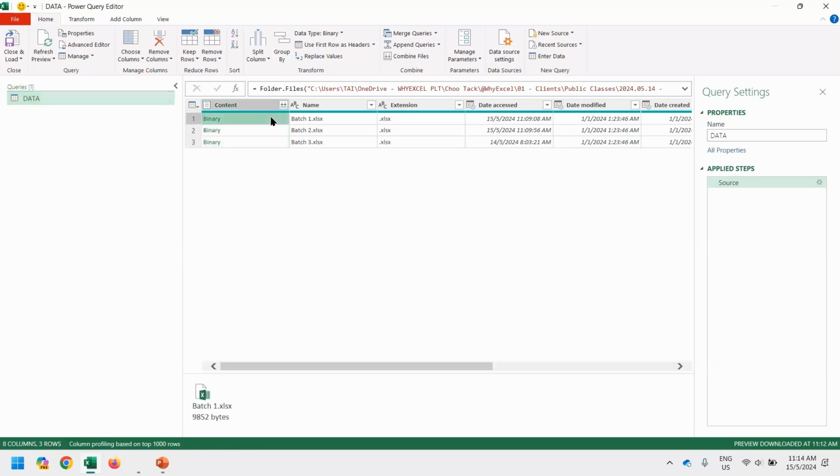If you click, you don't see anything. It's a binary file because it's not open yet. Good. So now we don't see any extra funny stuff. We don't need to filter. And now we are going to combine all the files we see on the screen.